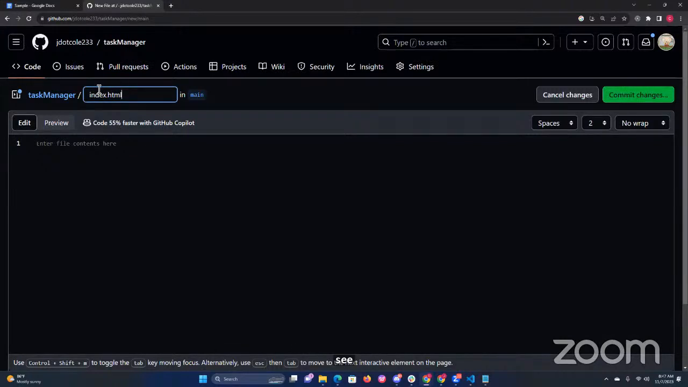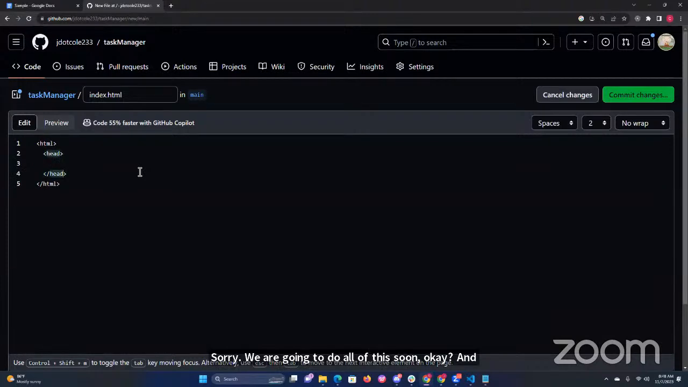At the top here, you can see that here. Okay, then I'm going to write a simple HTML code here. Let's just do this, HTML, like this, and then I'm going to have my head. Sorry. We're going to do all of this soon, okay? And then I'm going to have my body here like this. And then I'm going to have an H1 tag in here that says hello world, okay?